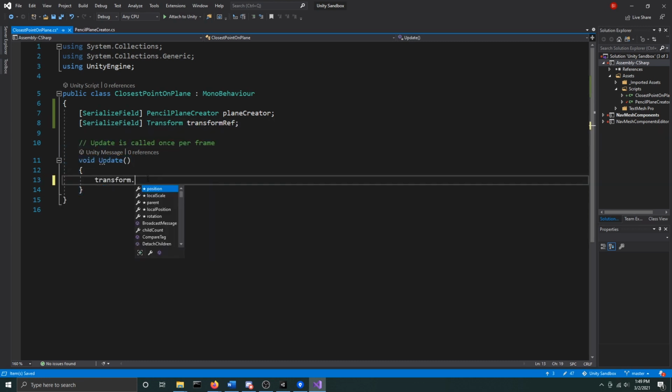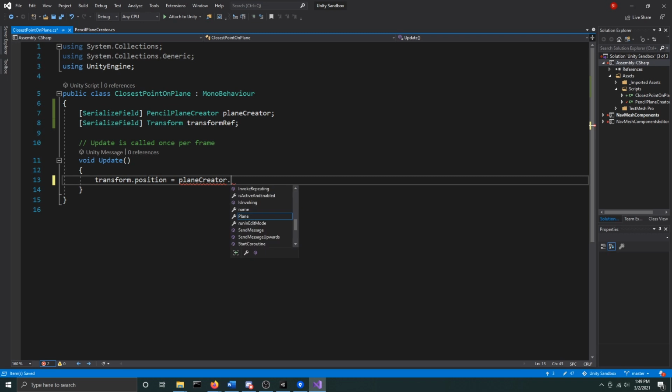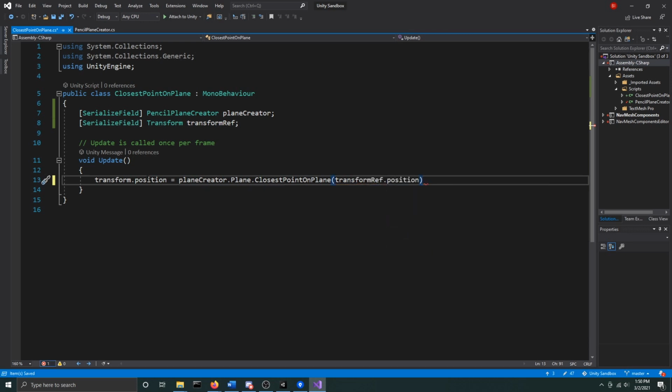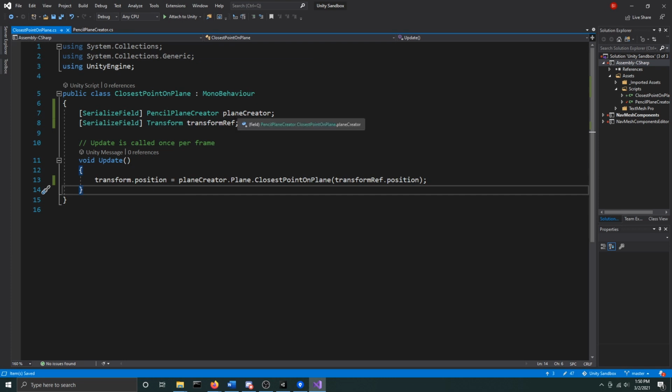So now in our update function, we're going to assign the script game object position, so transform.position, and then use our plane creator reference dot plane property. And then here we can already see from IntelliSense a few helpful functions appearing. We're interested in the closest point on plane method, which takes a vector 3 position. As I'm sure you can imagine, it returns the closest point to the position you pass in along the plane. So I'm just going to pass in the player position. So now let's go see this script in action.